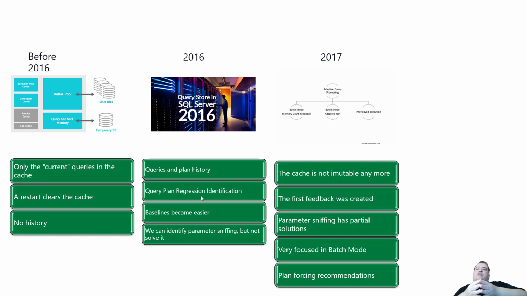In 2017, the same Query Store started to give recommendations about which plan we should force and when we should force a plan. So we started to get recommendations from the Query Store. Query Store was telling us what we should do, and we could use and analyze these recommendations.